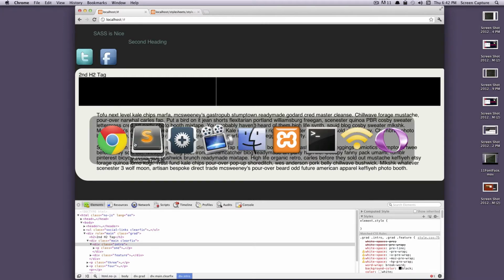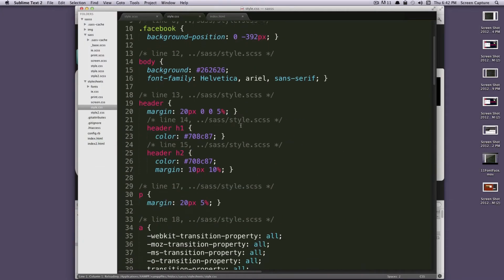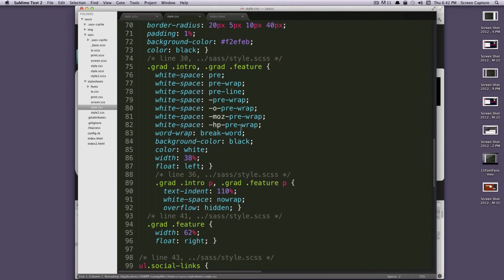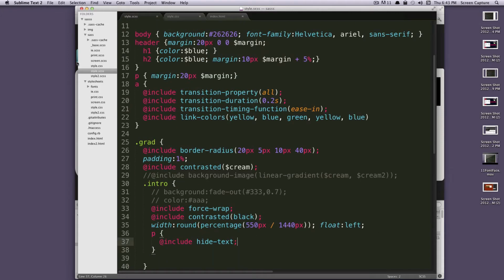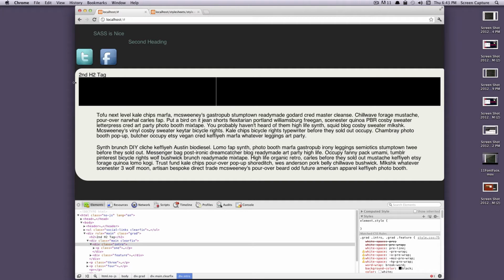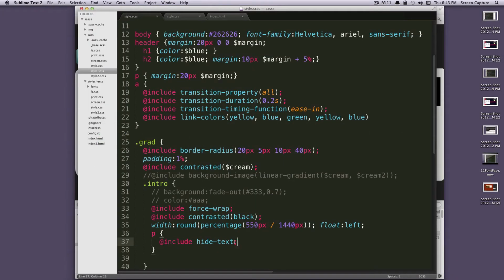And this is actually doing some cool stuff. It's really just giving this overflow: hidden, white-space: nowrap, and then indenting the text by 110%, effectively pushing it from view. So it's still being rendered on your page, just hidden. This is a common technique for text replacement if you're using images. Of course, that's just hiding the text there, so let's get rid of that one.